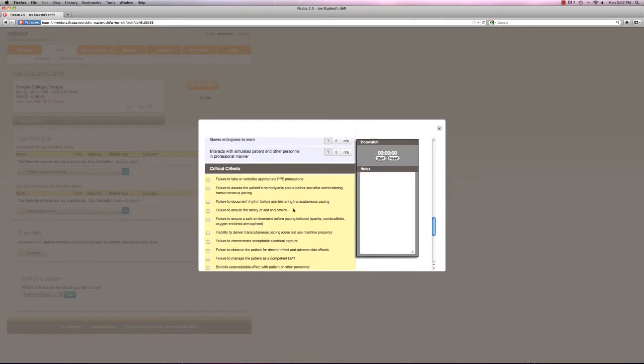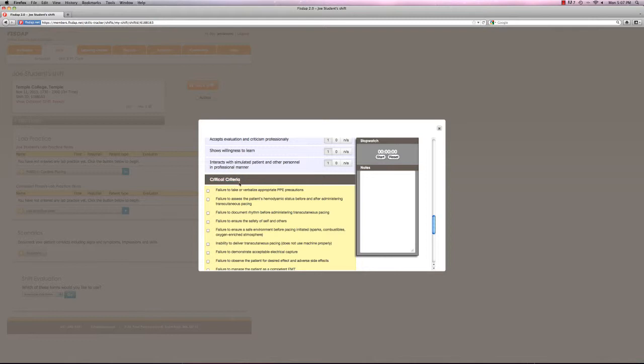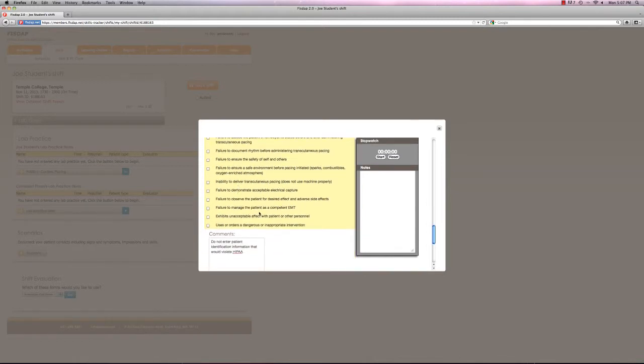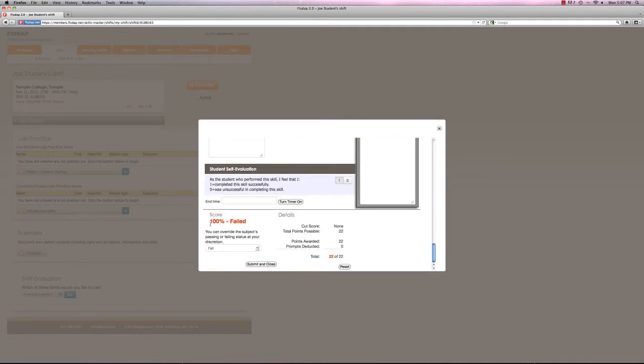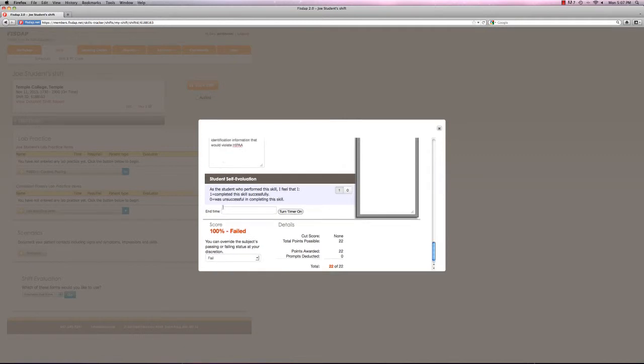When you get down to the bottom, there's always a list of critical criteria. For example, failure to take PPE precautions, orders of dangerous or inappropriate intervention. If you check one of these boxes, then this down here will come down and say failed. I'm going to go and uncheck it, and then I'll show you it shows passed. So this will give you the percentage of the points that they got.